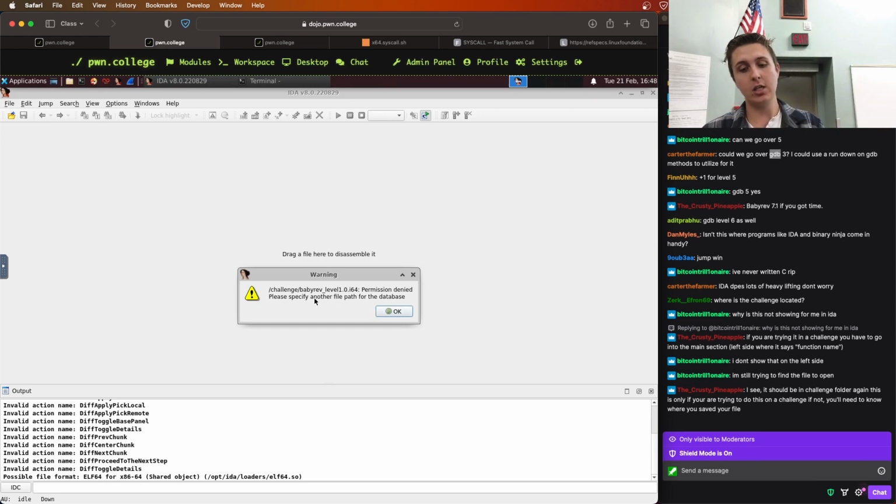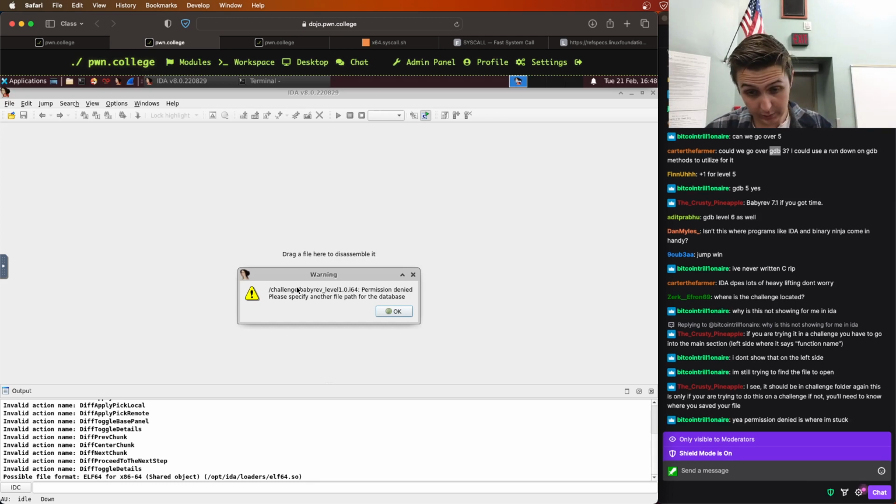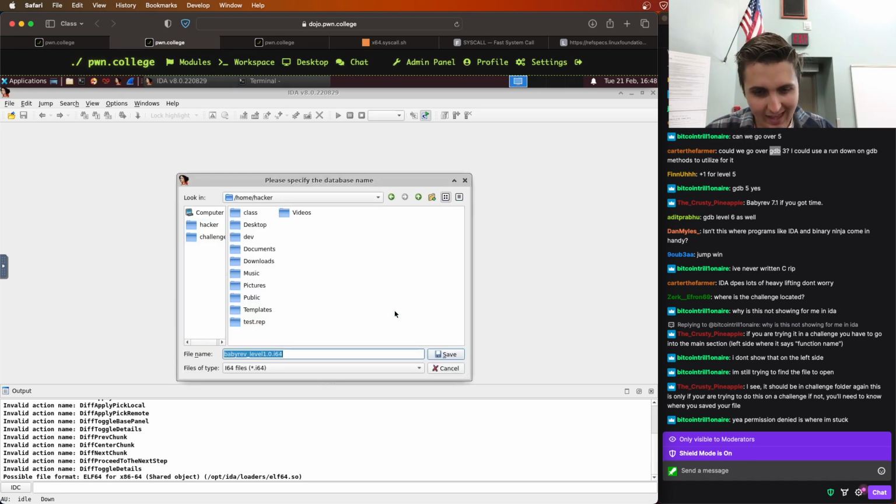The issue is that you don't have the ability to create files in this challenge directory, and so you're getting a permission denied. You just hit OK. It's totally fine. Instead, you're just going to specify, basically, that IDA, when it's doing its decompilation and analyses, is creating this .i64 file to start storing results. You can't store that in the challenge directory. That's why you're getting permission denied.